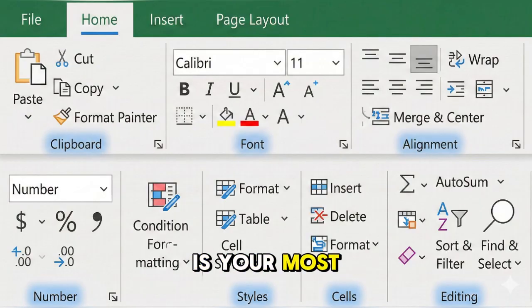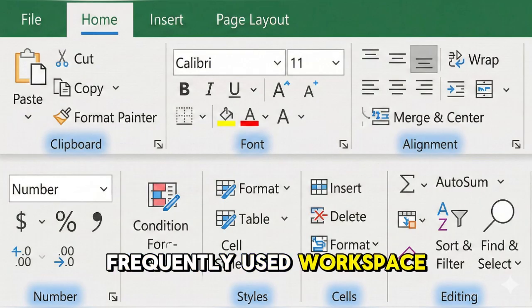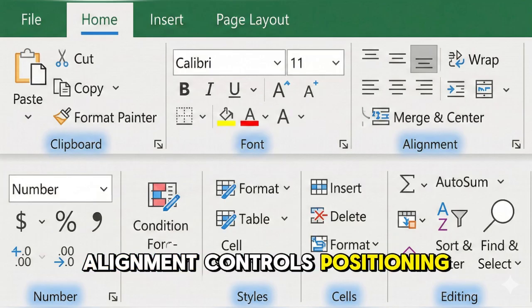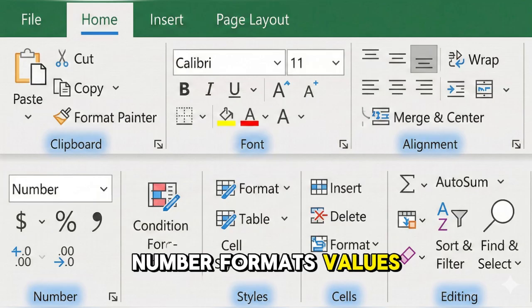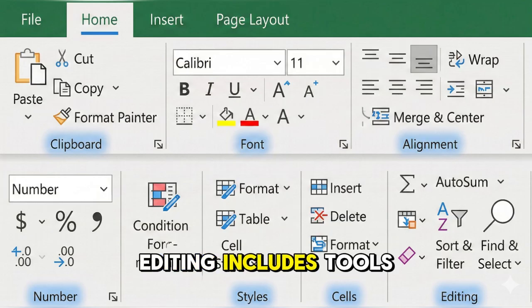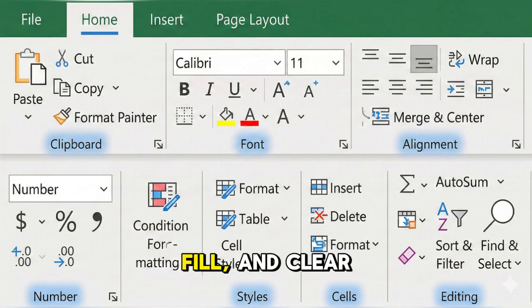The Home tab is your most frequently used workspace. Clipboard manages copy and paste. Font adjusts text appearance. Alignment controls positioning. Number formats values. Styles contains tools that apply predefined formatting. Cells manage structural changes. Editing includes tools like AutoSum, Fill, and Clear.